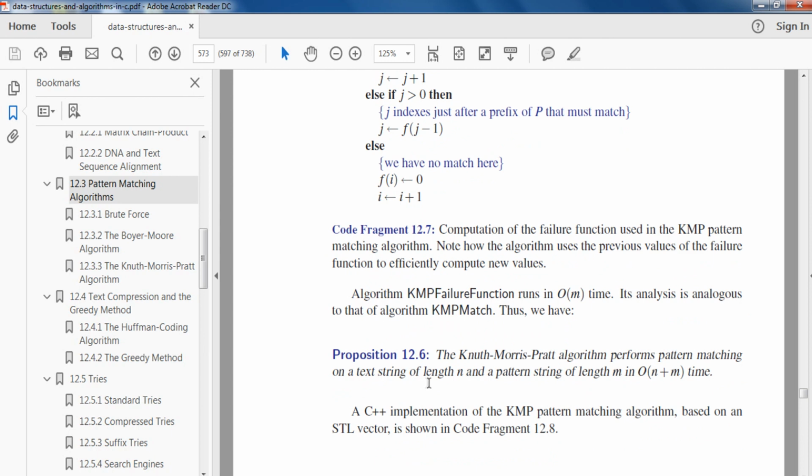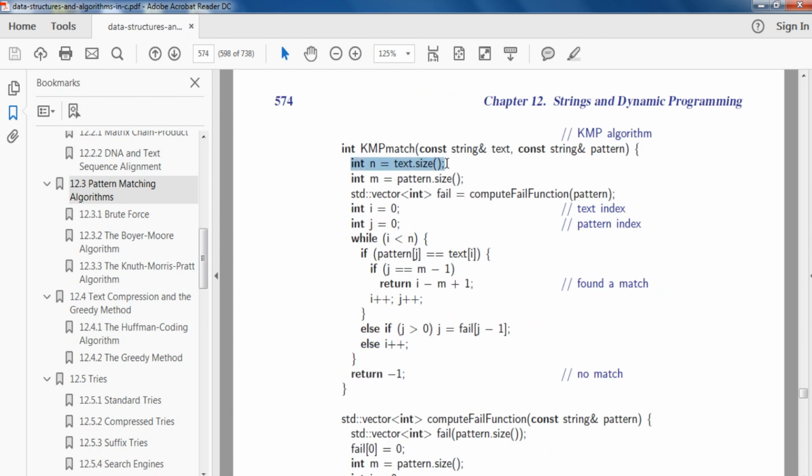Here's a C++ implementation of it. We get the size of the text and the size of the pattern. We compute the fail function. Then i starts at 0 and j starts at 0. We loop through it and check if there's a match. If there is, we found a match. We increment it. Otherwise, we set j equal to the fail array value, and then minus 1, else increment.